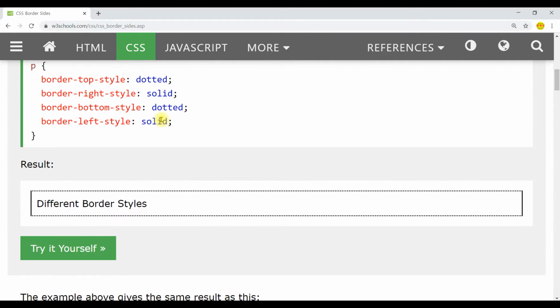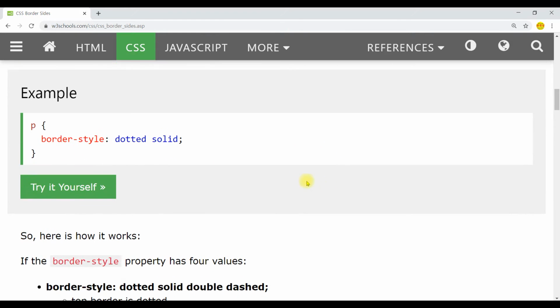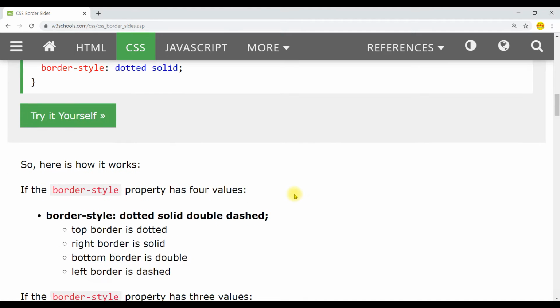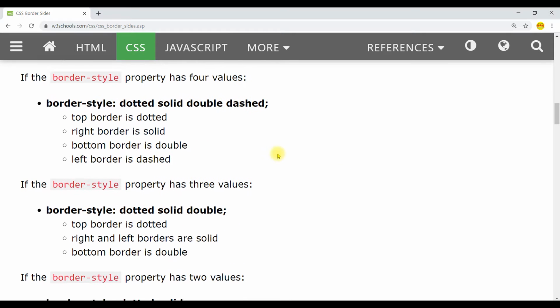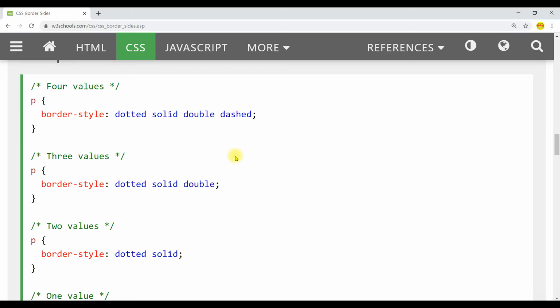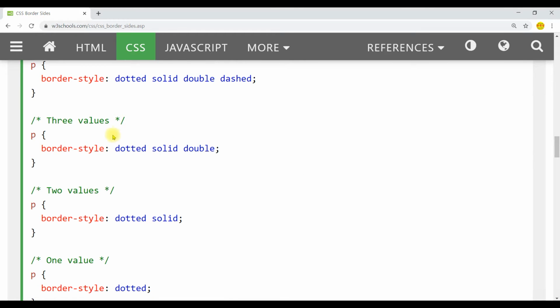Here, depending upon the declaration, the top is dotted, and the right is solid. And the bottom one is dotted, and the left one is solid. I'll skip the others. Please remember that sequence. Depending upon the given values, if all four values are given, then each one, top, right, bottom, left, will be matched and applied to that style.